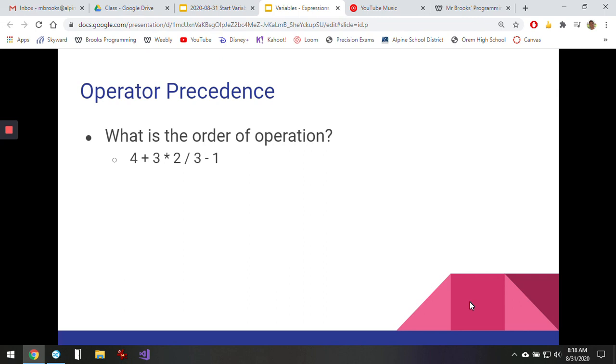You do multiplication and division first. They're here in the middle. Does it matter which one I do first? Left to right. When they're of equal precedence or equal priority, you just do them left to right. So I do 3 times 2, which is 6, divided by 3, which is 2. So it's 4 plus 2 minus 1, 6 minus 1. The correct answer here is 5.